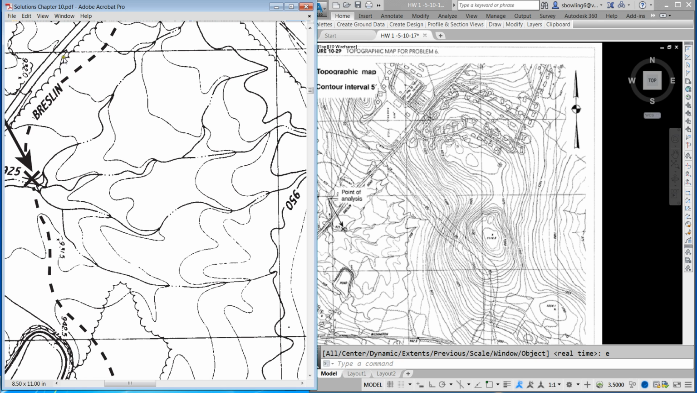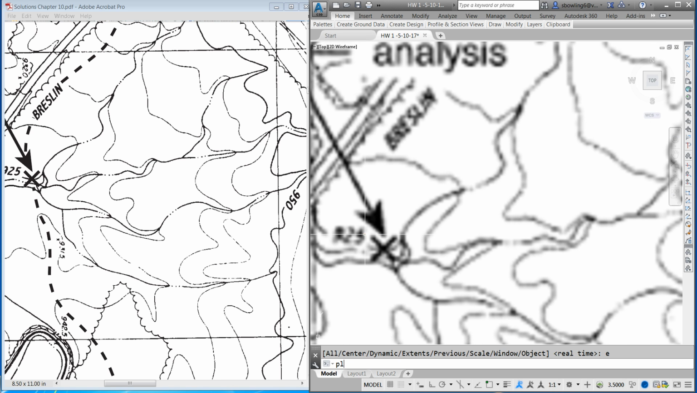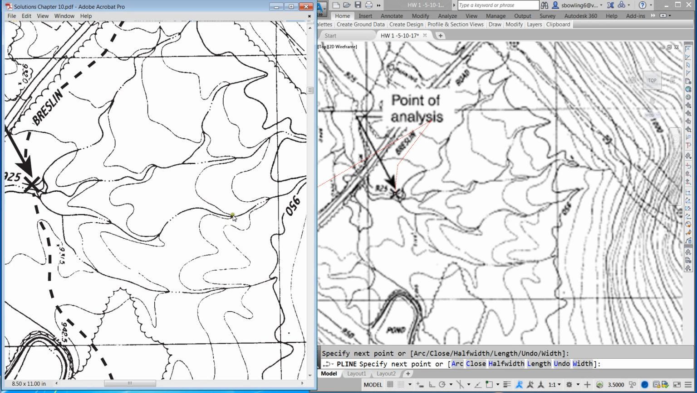Now, why does it break it here? It's because this contour is shaped like this. And notice again, we're going perpendicular. So I'm going to come over here and I'm going to draw this. So I'm going to go polyline and I'm going to start drawing it like it shows here.